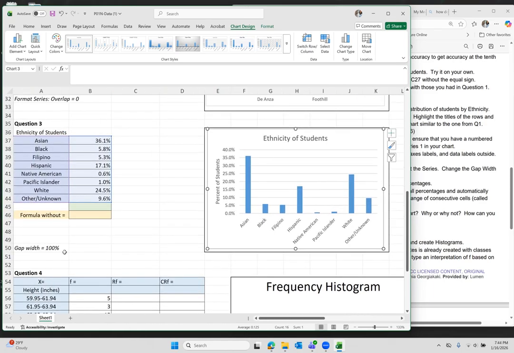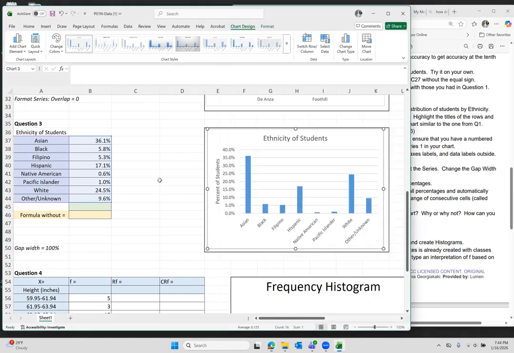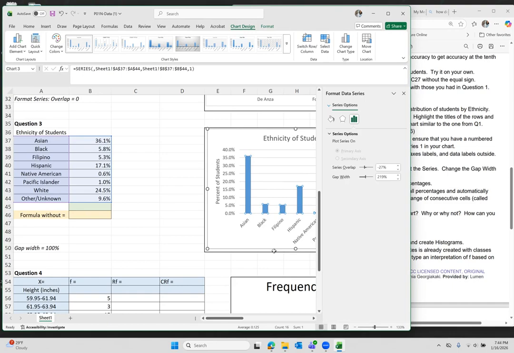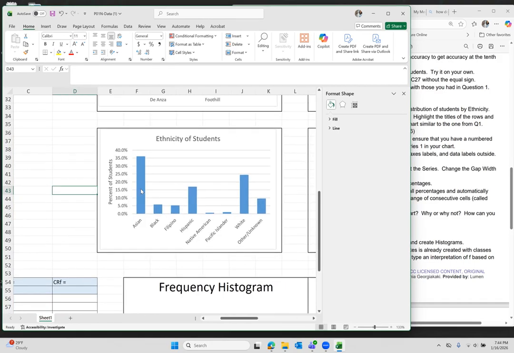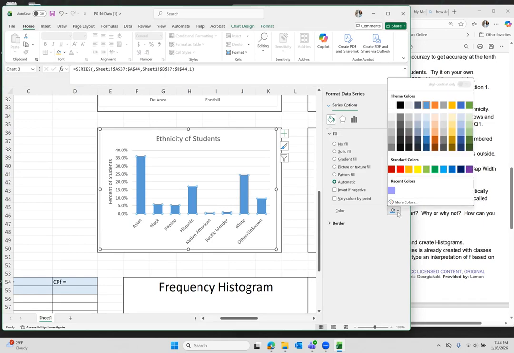Gap width 100%. So again, per the instructions here, right-click on one of the bars in the chart to format the series and change the gap width to 100%. So let's right-click here, format the data series. Gap width is at 219. I want it to be at 100%. Here it is. I can change the color. Let's do fill. Oh, let me click again here. All right, let's do the fill. I can make it purple if I want.